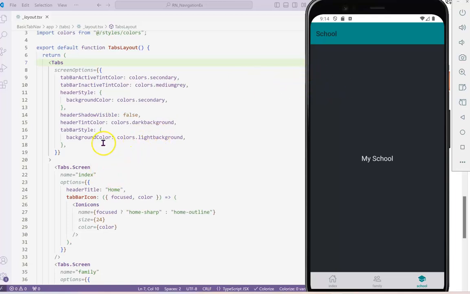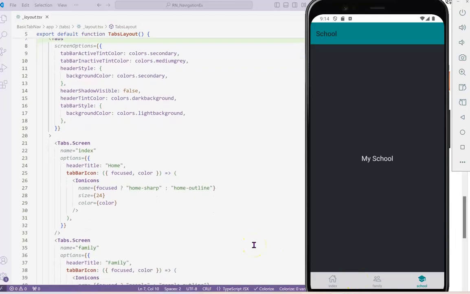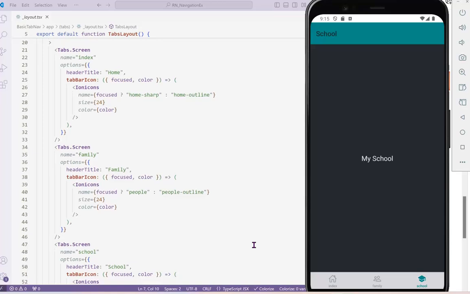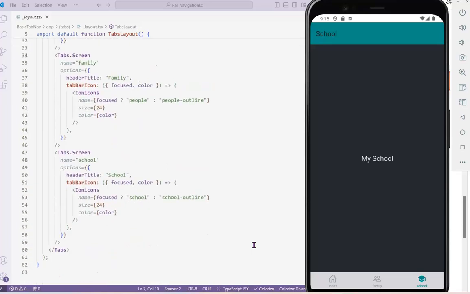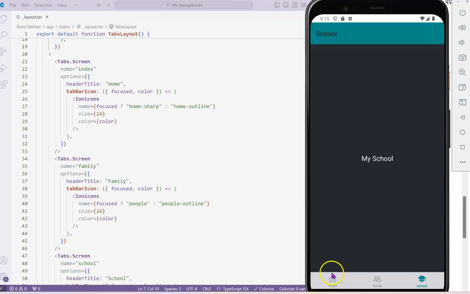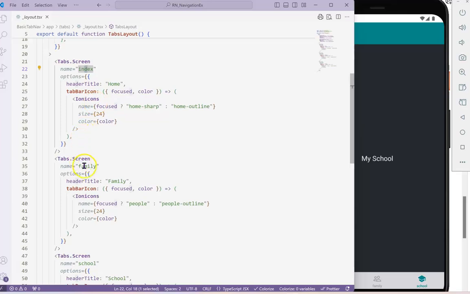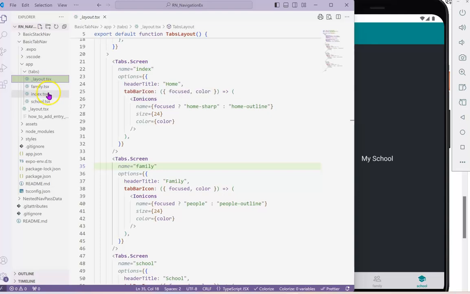And then the tab bar style, that's going to be telling me how to style this actual tab bar on the bottom. And that's why this background color is this lighter gray background. Then next, after that, I see these 3 different tabs.screen tags. And these 3 different tabs are representing, well, the 3 tabs that I have here. And this first part that says name, this is referring to the actual file name. So if we look back at the file folder, you will see within here I have family.tsx, index, and school.tsx. And that is why I see index, family, and school.